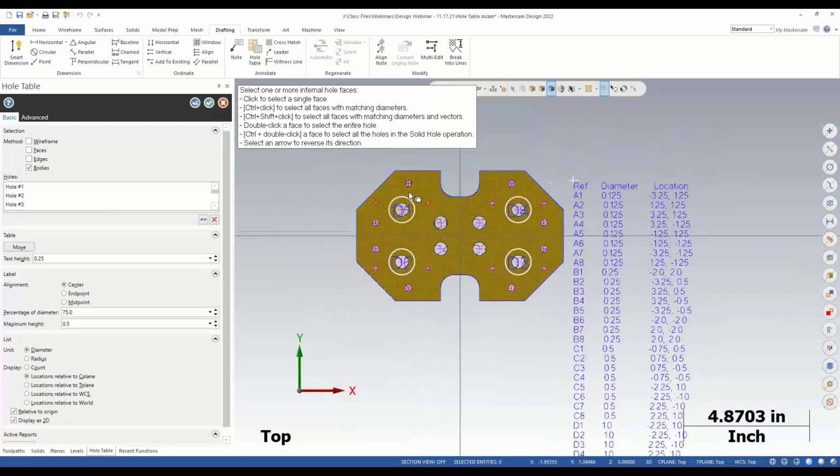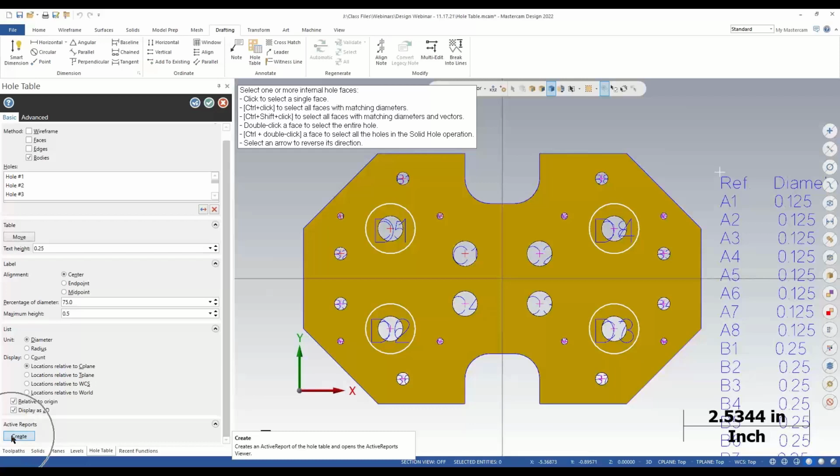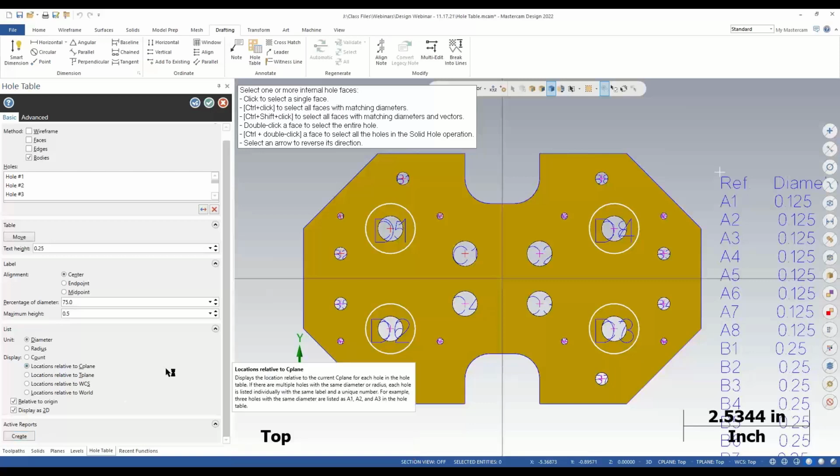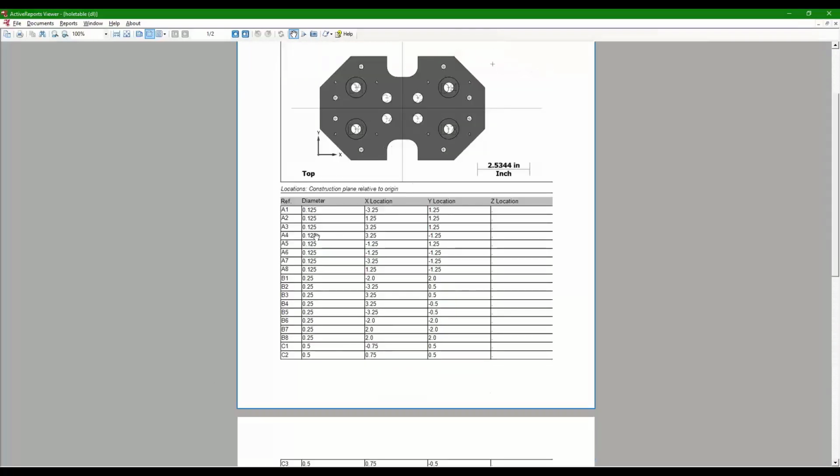if I go into a top view and I get a good view on my solid here, I could scroll down and I have active reports. And if you guys are used to setup sheets, then this is probably going to look very familiar to you. If I say create a report, it creates its own document with a picture of the solid and a chart of all that information: the diameter, the X and Y location.